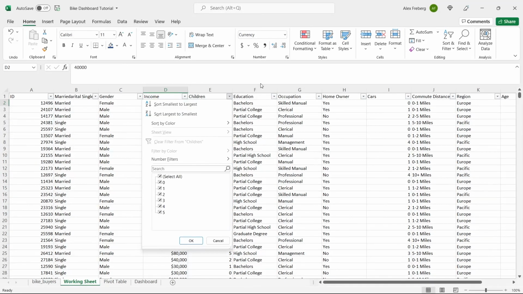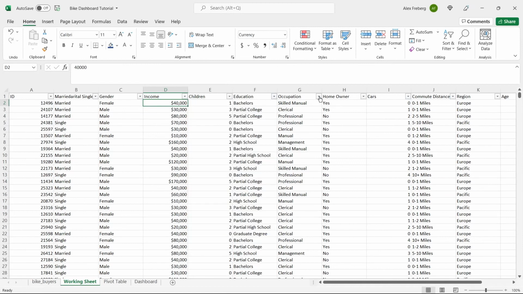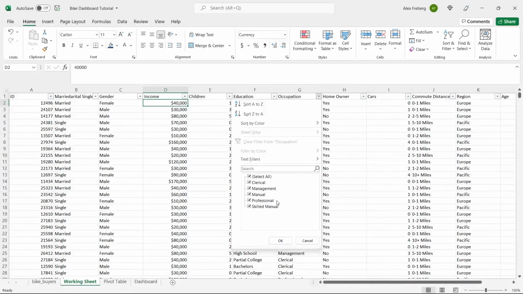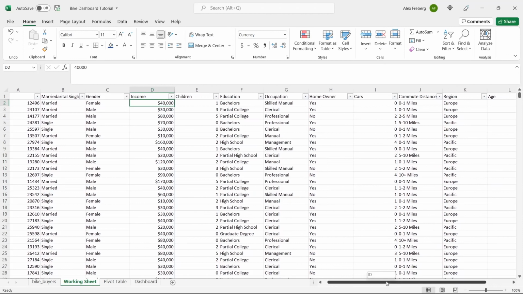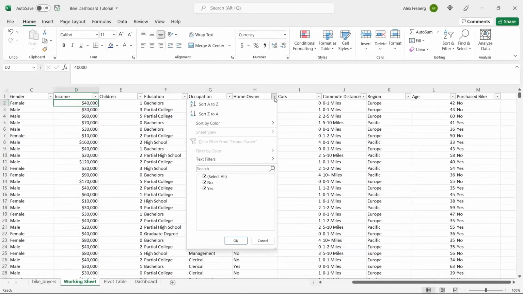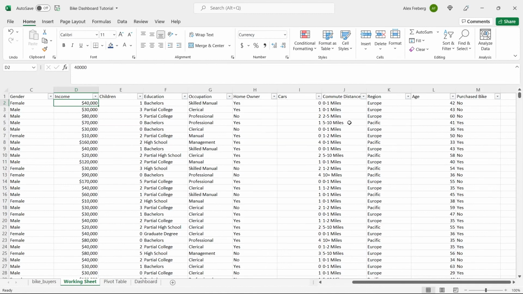The children, those look good. We have education, partial college, partial high school. This looks fine to me. If there are any spelling errors or anything like that, of course, we need to clean that up. It doesn't look like there is. Occupation, skilled manual. Okay, those should be separate. Are they a homeowner? Should just be yes or no. All right, we have cars, 1, 2, 3, 4. Goodness, who owns 4 cars?